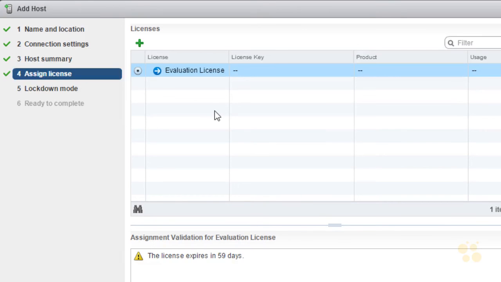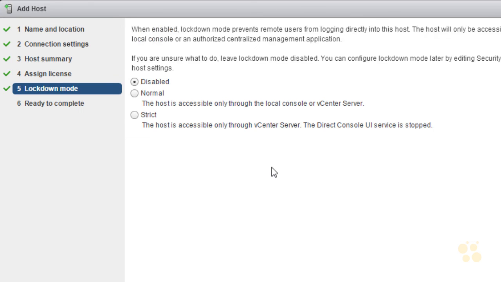It's asking us about licenses. At the moment, we're using the eval license. It says we have 59 more days on that license. We'll click on Next. And now it's asking us about lockdown mode for that ESXi host.